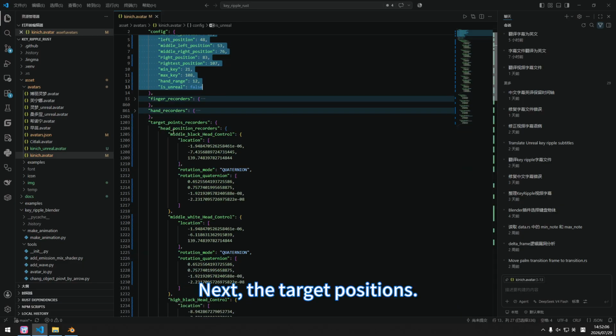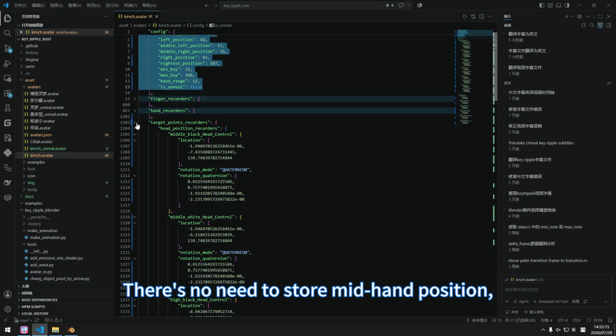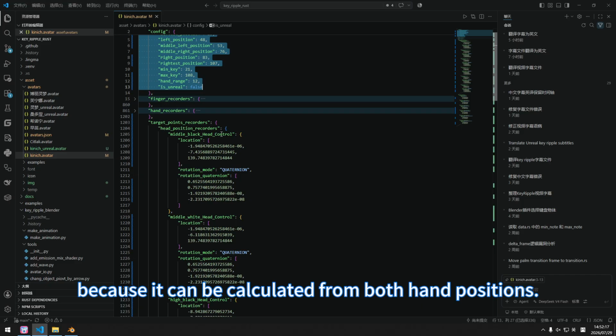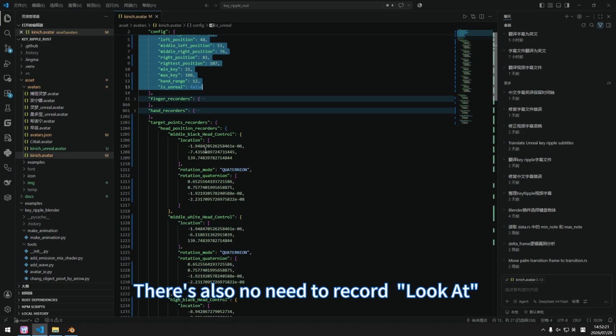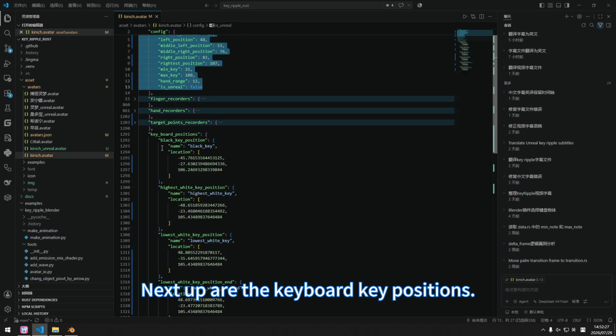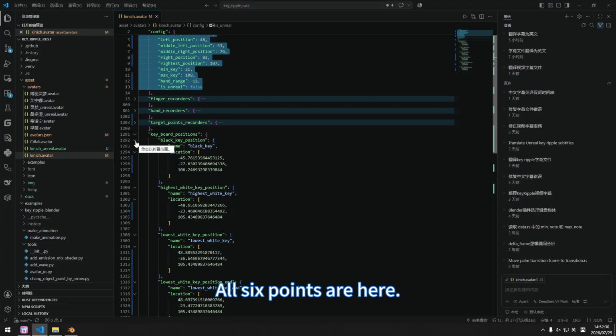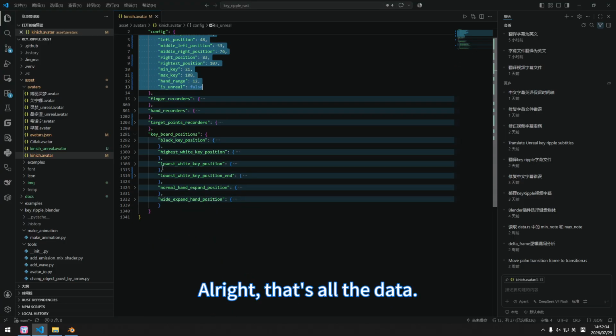Next, the target positions. This only stores the head position. The head control position for each of the 6 states. There's no need to store mid-hand position, because it can be calculated from both hand positions. There's also no need to record lookat. It works just like the pole target. Set it once and you're good to go. Next up are the keyboard key positions. All 6 points are here. Alright, that's all the data.